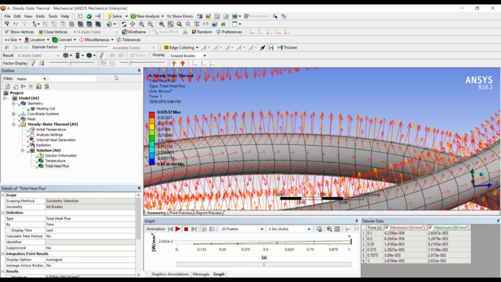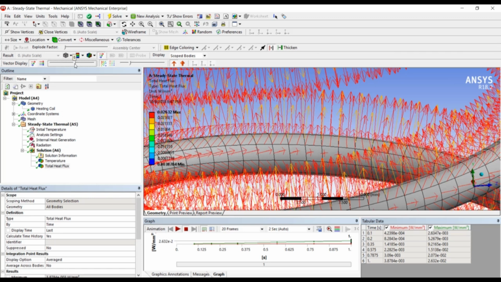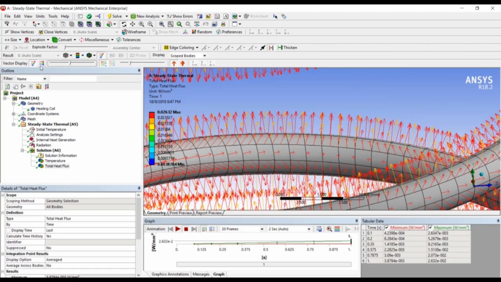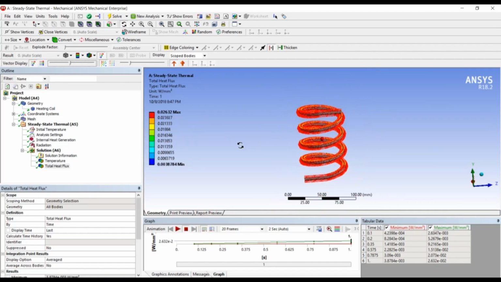You can also change the size of these arrows by just using this slider, and you can also change the display of the arrows by using these options and this particular option. Okay, so this is how you can use vector displays, and this is how we can simulate the radiation conditions using Ansys Workbench software.